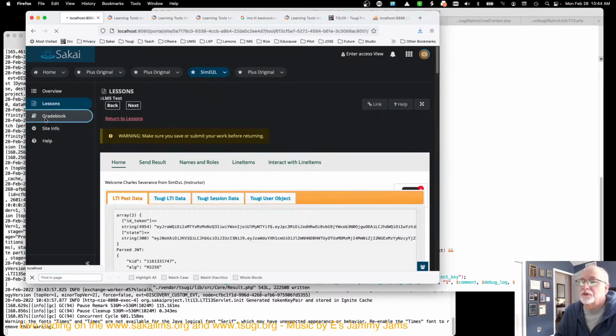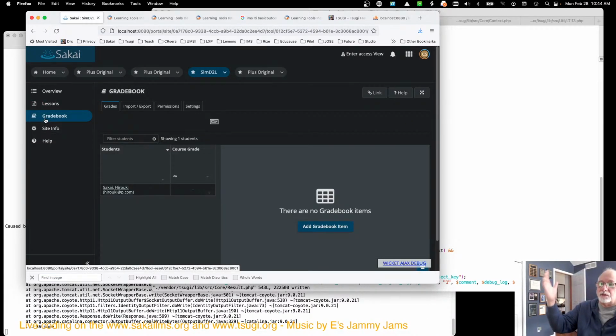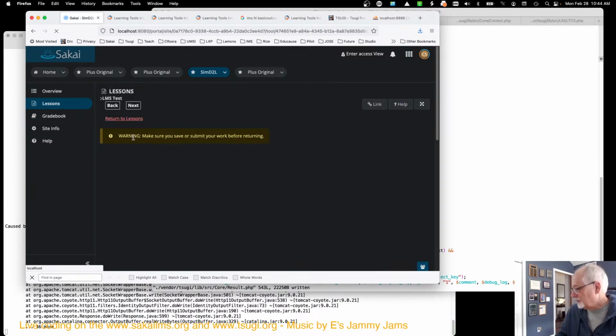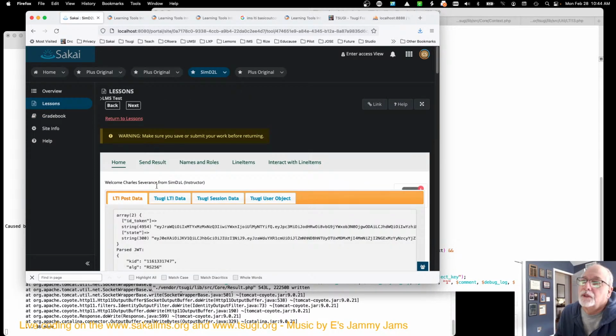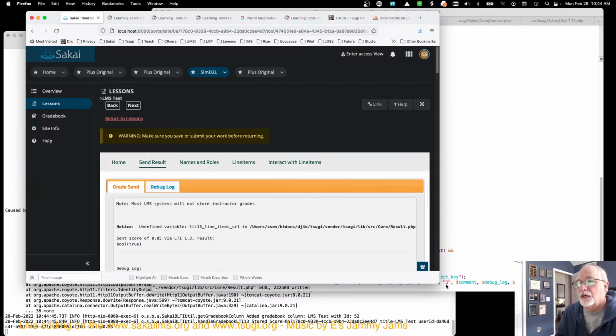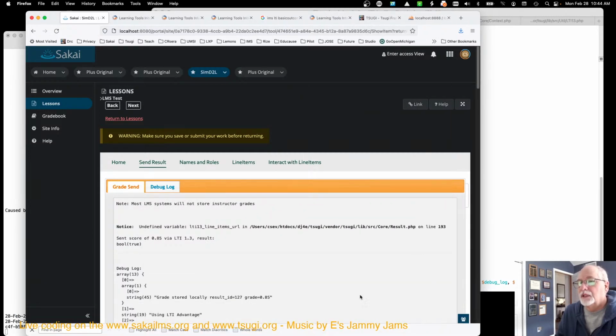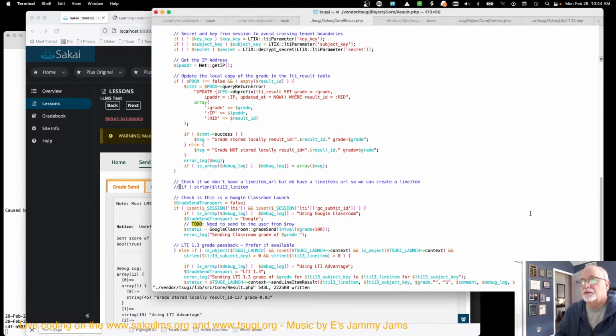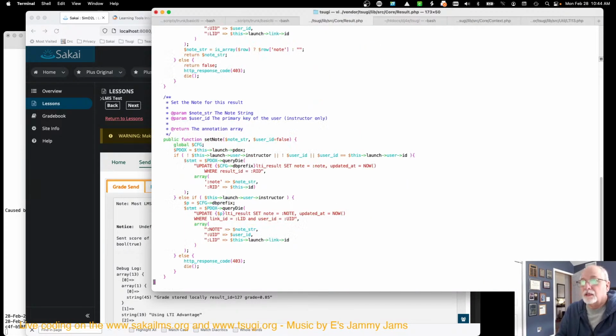And I should check the gradebook. And please don't, thank you, don't make a gradebook column. I finally caught Sakai to be able to launch a tool and not create a gradebook column. I had to comment out two places that I do that. And we're going to try to send a grade to that non-existent column. And oh yeah, look at that. I'm starting to screw things up here. 193, 193. Oops.